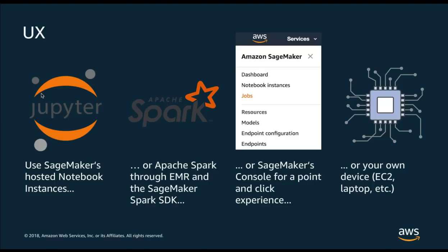We've developed a SageMaker Spark SDK, which allows you to easily integrate your SageMaker training and SageMaker hosting into your Spark workflows and pipelines. We also have a console that allows you to orchestrate or manage your resources, as well as use a point-and-click experience to create training jobs or spin up endpoints. And then finally, you can always access SageMaker from your own device, whether that's an EC2 instance or a laptop.